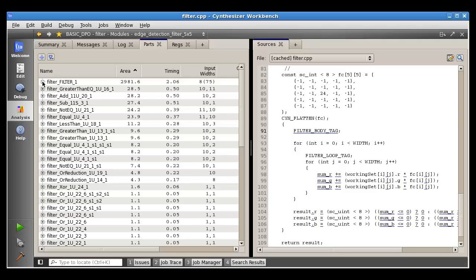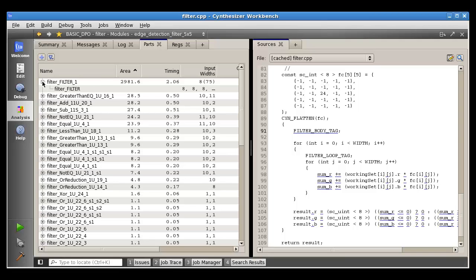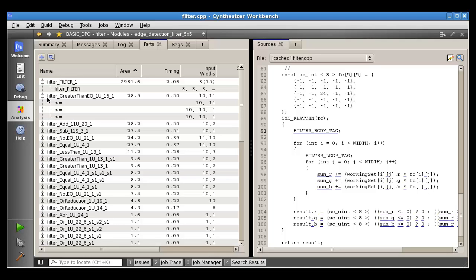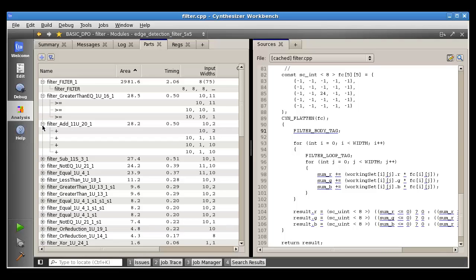Now, each row in this table, as it is right now, represents a complete component or part in the design. If we open up that particular part tree, we can see that they have child elements, and those child elements represent the operations that were mapped to that part. What we call an operation is a symbol in the SystemC code, for example, a plus sign, that ends up mapped to an actual adder in the hardware. And as you know, a single adder part can be used to implement a number of operations from the original code.